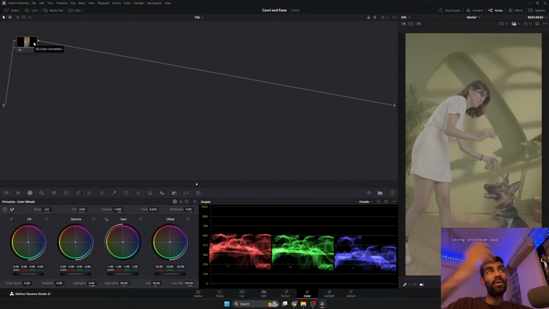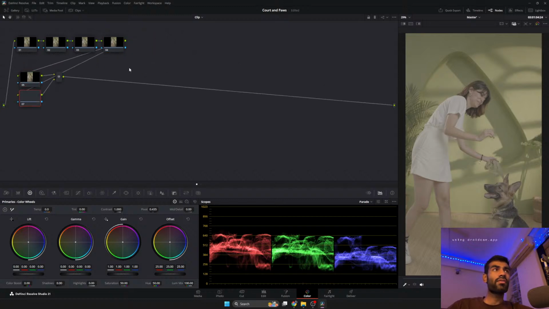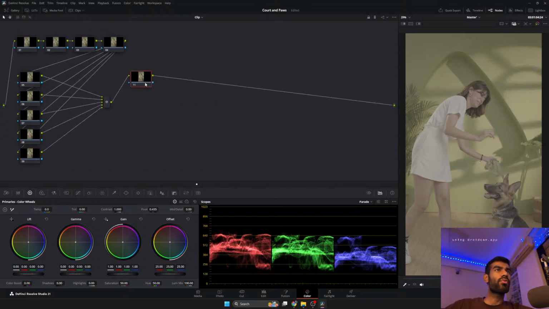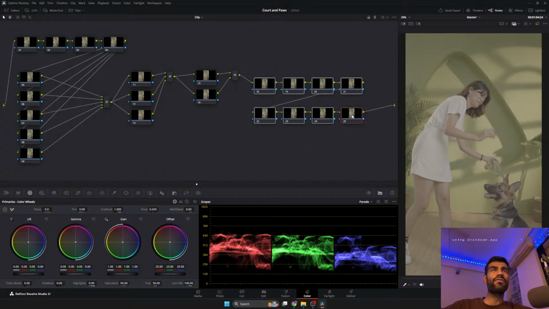I build my basic node tree, which is, oh damn, I know the Mac shortcuts. Okay, we are here. Alt S, Alt S, Alt S, Alt S. The four serial nodes, then a few parallel nodes, then a few more parallel nodes, and then there's one more parallel node which I've lately added, and then again some serial nodes, a lot of nodes.